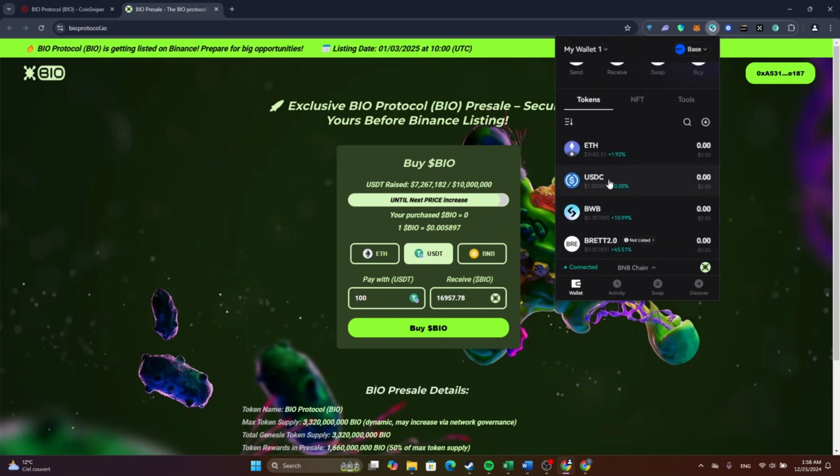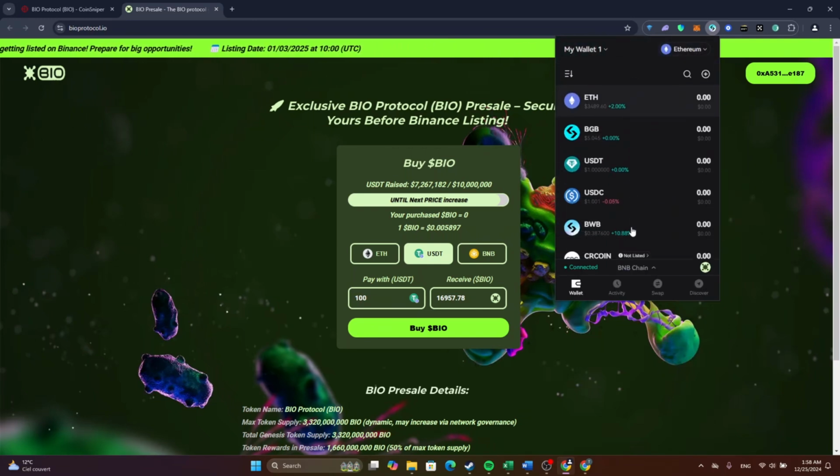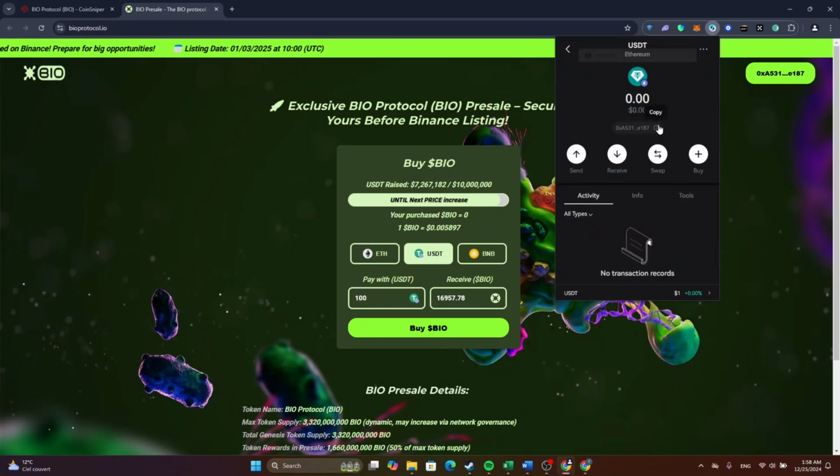Now, if you don't find USDT, just search or switch the network to Ethereum, for example. Now if you find your USDT, just copy the token address, and go and click on buy to be able to fill your Bitkit wallet with USDT.